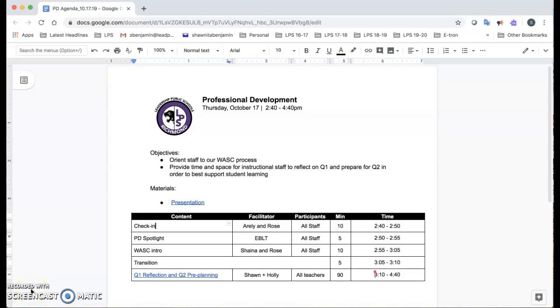This is meant to be an opportunity to provide you the time and space to reflect on quarter one and prepare for quarter two in order to best support student learning. So I'm excited for the opportunity ahead.